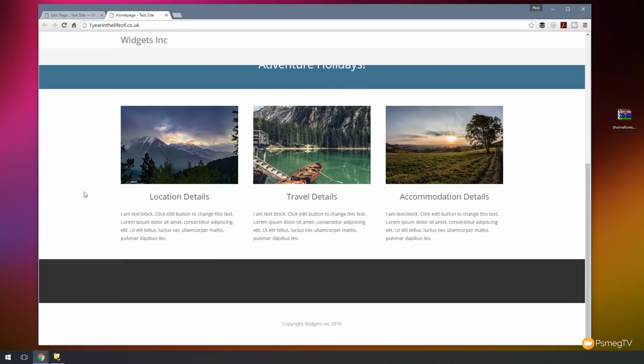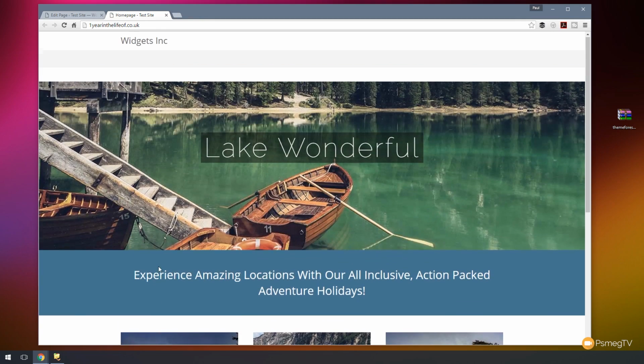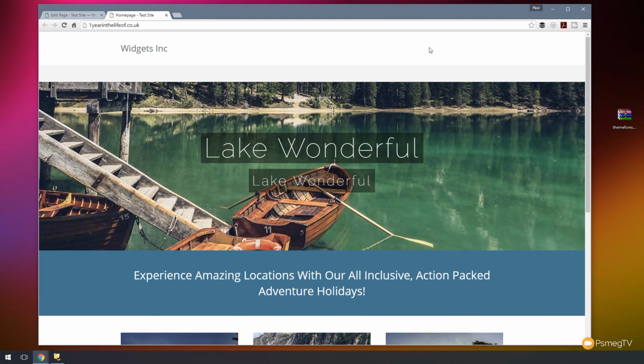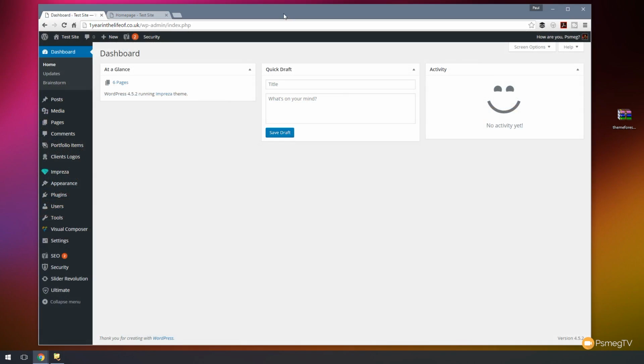So the next thing we're going to do is we're going to go through and set up the widgets at the bottom, and we're going to set our navigation at the top, and some of the information is going to be listed up in there. And we'll change the title as well.